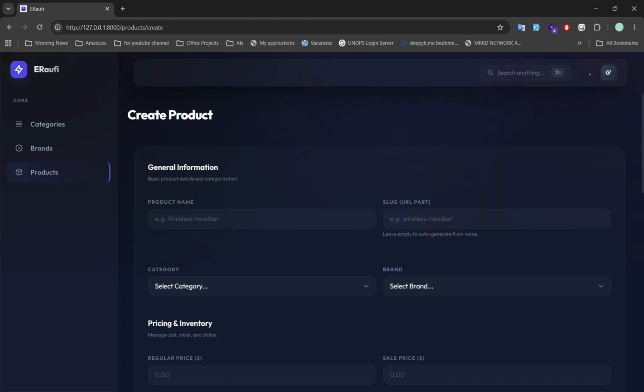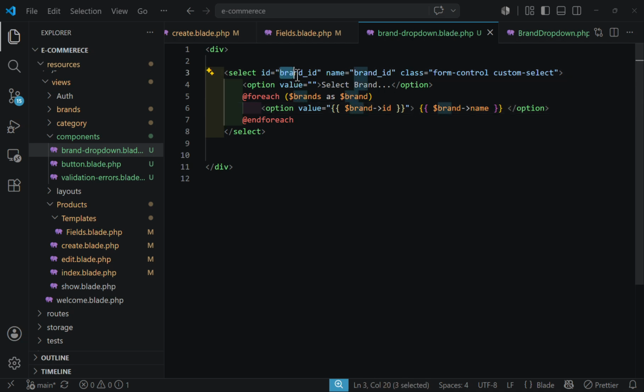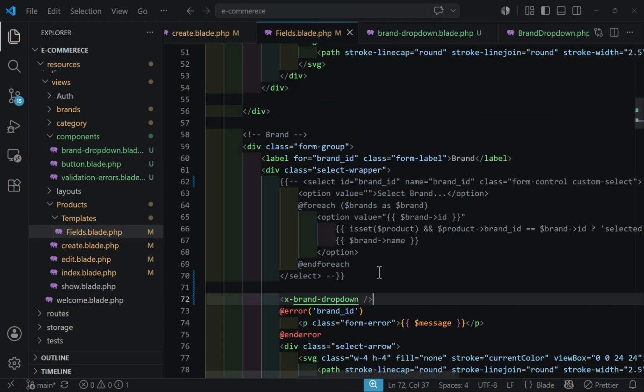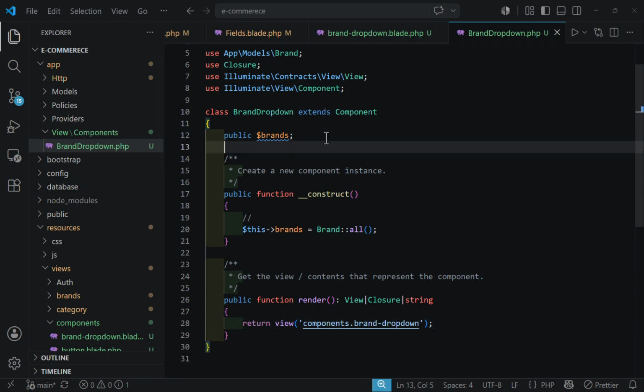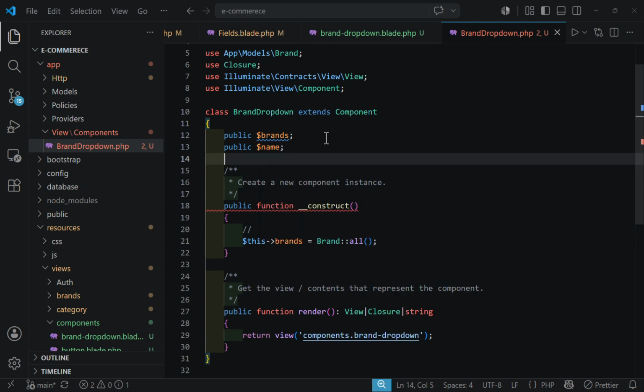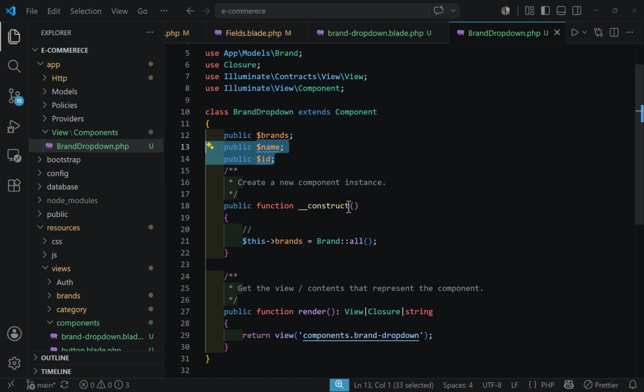Now another problem here that we have is that the brand ID and the brand names are static. We want to pass them also from the parent page. So for that first we have to go inside our class, and in here create two new variables, one for the name and one for the ID. Then get the name and the ID from the user. In the construct method we have to pass these as parameters.